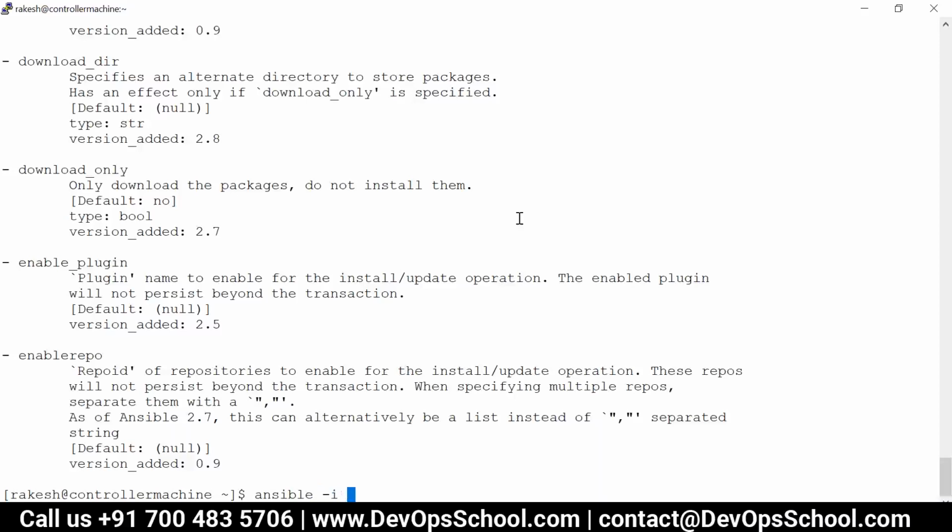So ansible, and with -i I can give the inventory file. The inventory file I have is DevOps schools. -i is the inventory file; if I'm not using the inventory file, the default is /etc/ansible/hosts. If I'm not using that, I can use -i to mention the inventory file name. And then I'll use -m for the module. The first module that we will see is the ping module.